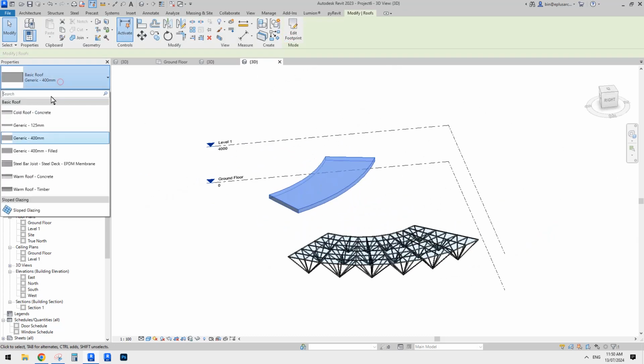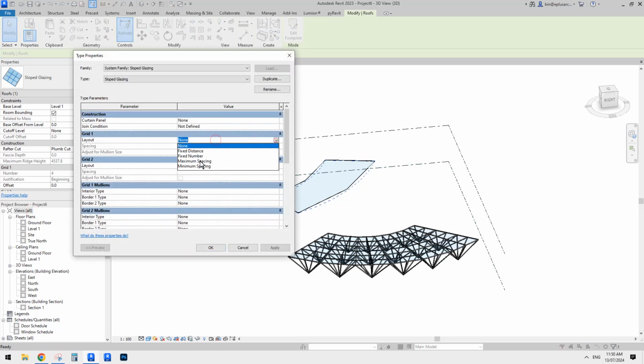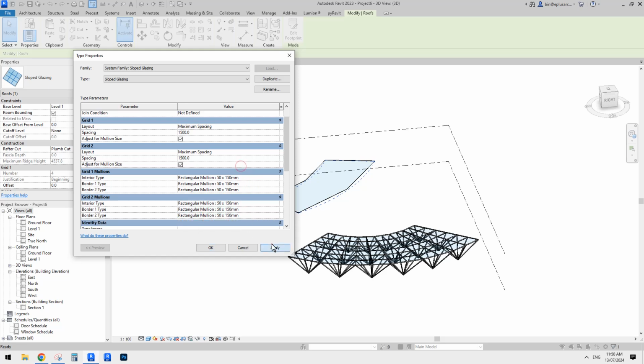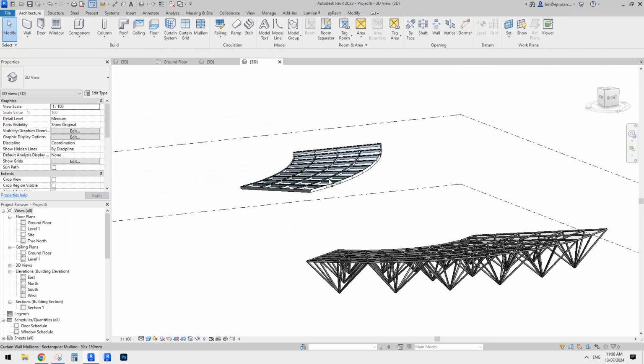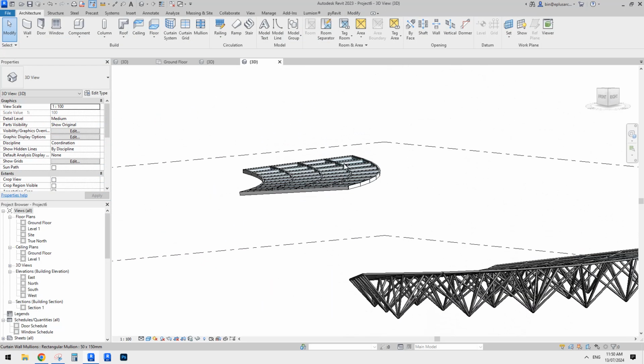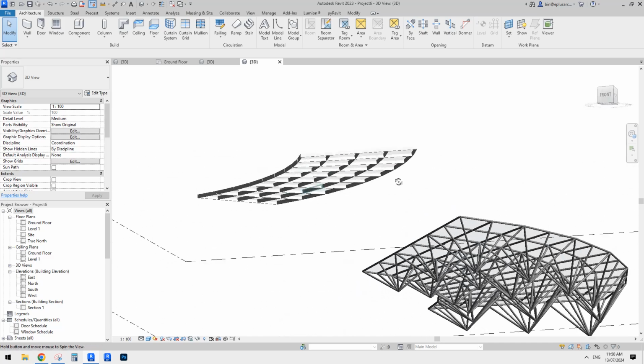Okay, so I'll go there, pick the slope glazing, edit type. I'll just pick maximum spacing, for example. I'll pick a mullion size, Control C, Control V, the last one. Okay, apply. Now we have this, which is easier to model. So it's a slope glazing with a curved edge and with slope.